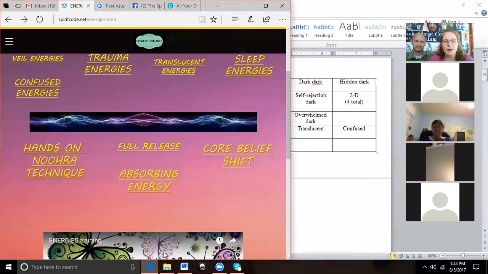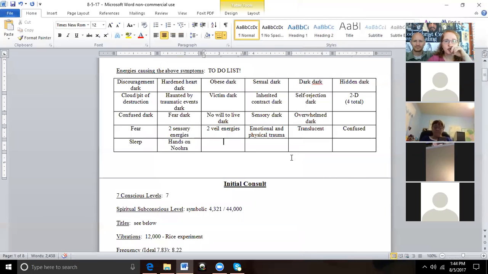And then you can come back here: Kathy, do you need the full release? You need the core belief shift? And do you need, well, the absorbing energy is more of a visual, a technique used for energy release. So she needs all of those. I totally forgot about that. So you wouldn't necessarily put the absorbing energy part on there?